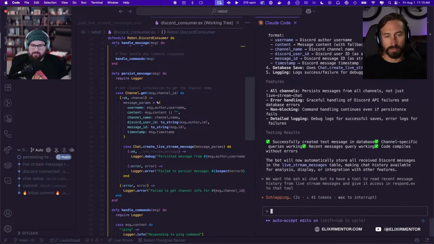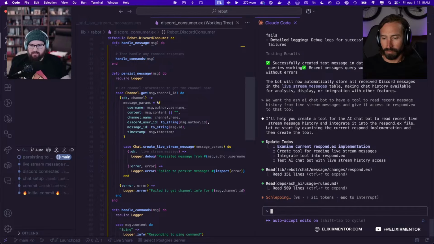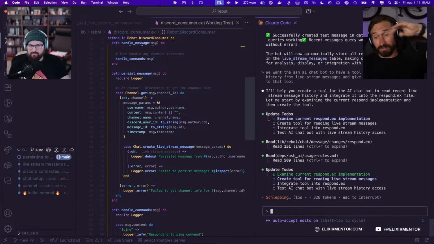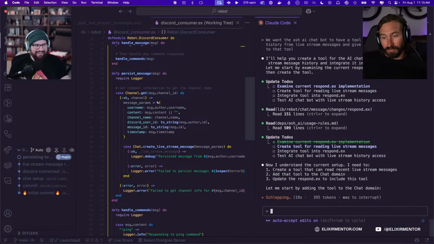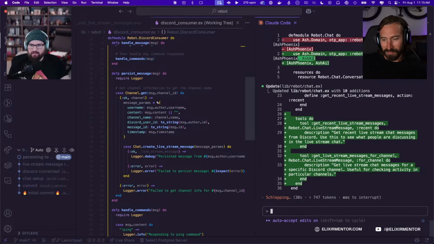So what it should do is probably read the usage rules for Ash AI, and look at respond.ex. There you go. Dude, I love that. Usage rules is so smart. There's people who try to use templates to get the API key out. Okay, so now it's going to add Ash AI to the chat domain, and then create a tool called something like get recent live stream messages.